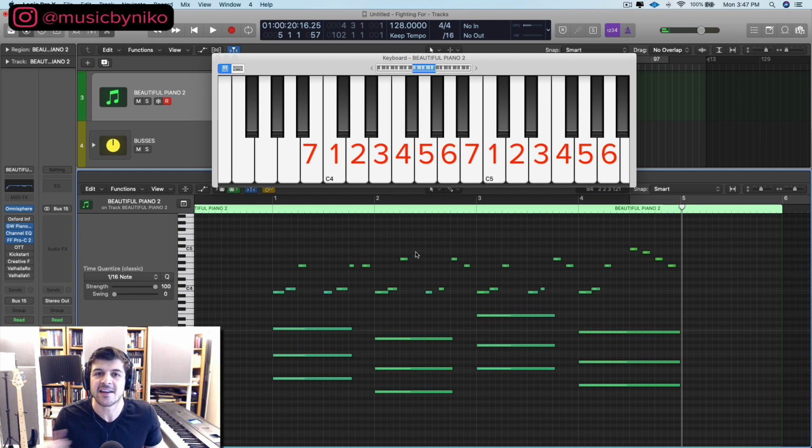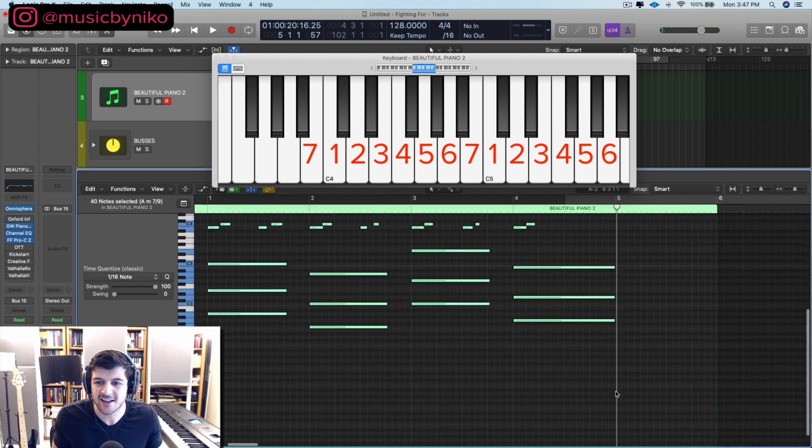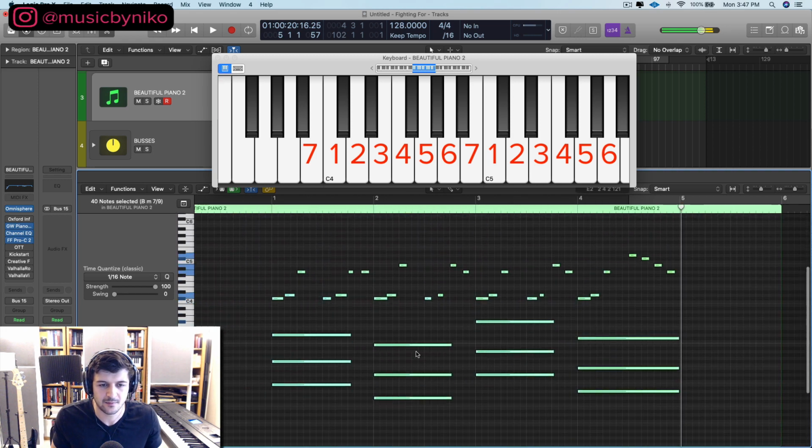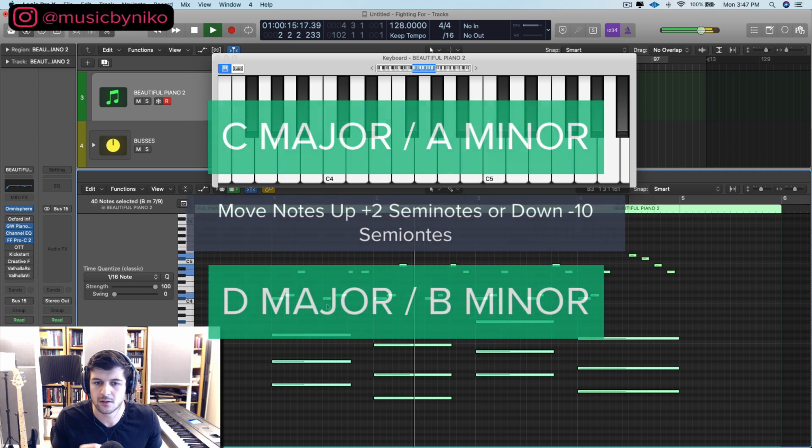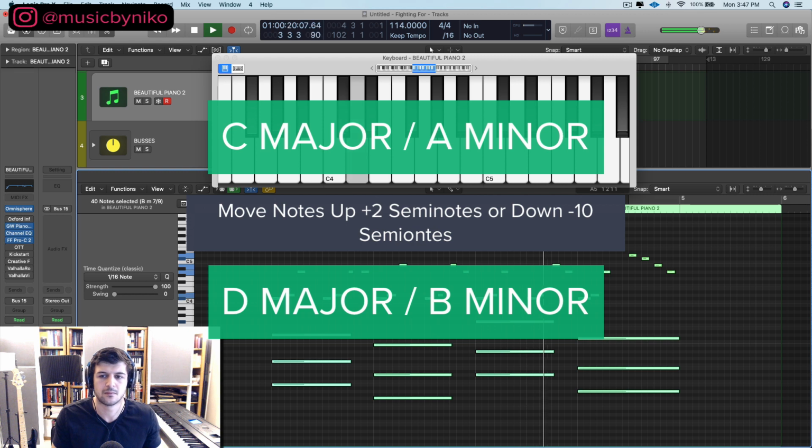And let's say, hey, Niko, I need this track to be in D major. Well, all you have to do is highlight all your notes, drag them up two. So we went from the key of C major, A minor, now to D major, B minor. Maybe we'll slow it down a little bit. It's a little too fast. And then we can repeat it over and over again.